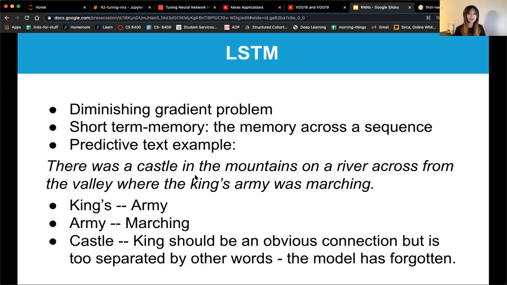So an LSTM sort of solves that problem because it is also constantly thinking about what are words that I think are going to be important for predicting the rest of this sentence. So in a regular RNN, if I start this sentence this way, it is a lot less likely that so far down the line, it's still going to be talking about the king's army was marching. Does that make sense?